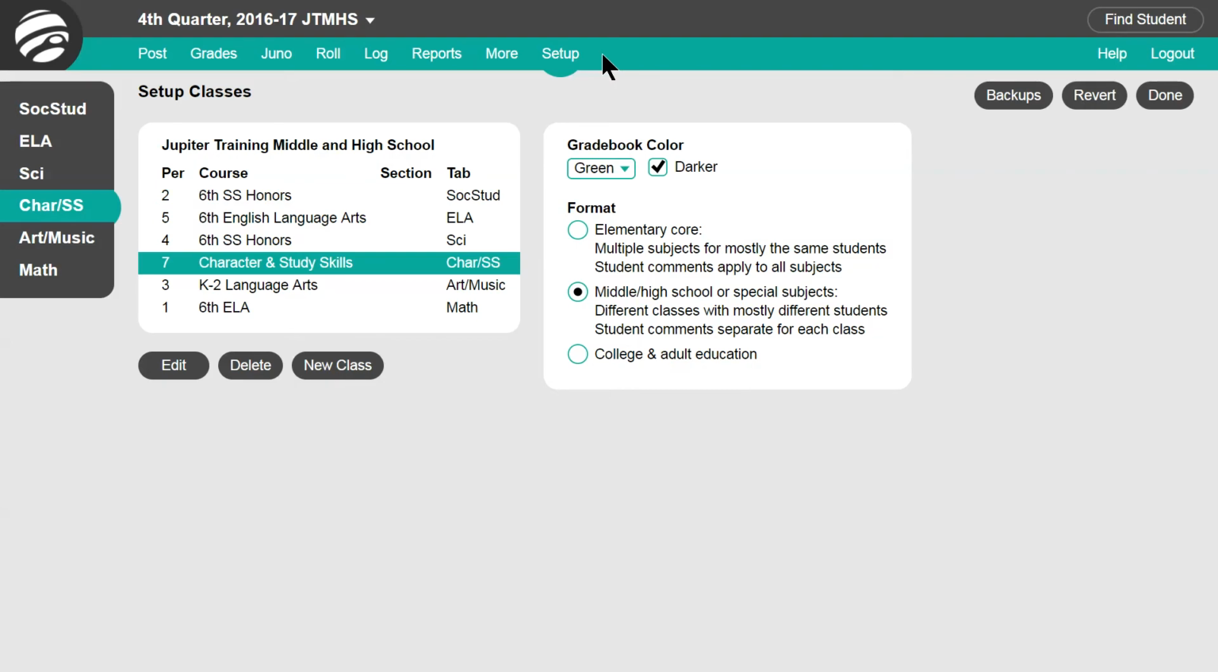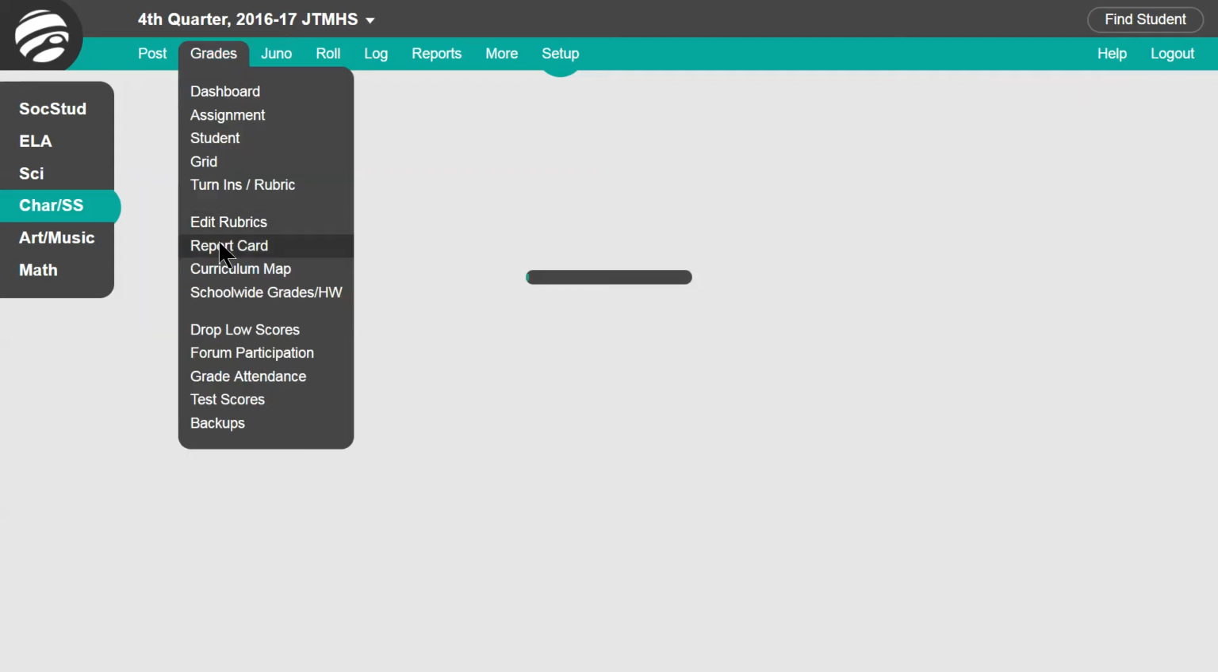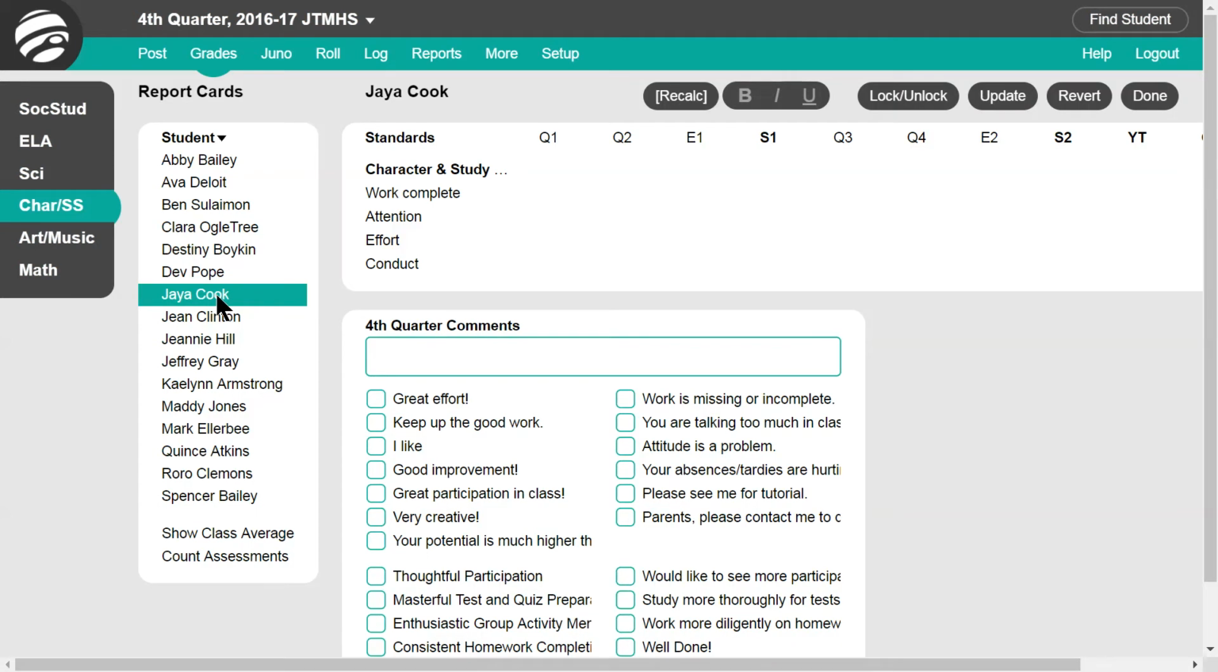Let's start with character and study skills. First, on the Setup, Classes and Subjects screen, you should have a separate class set up for character and study skills. You don't need any assignments for this class. Simply go to the Grades, Report Cards screen. Here you can see the objectives which your administrator set up for you.